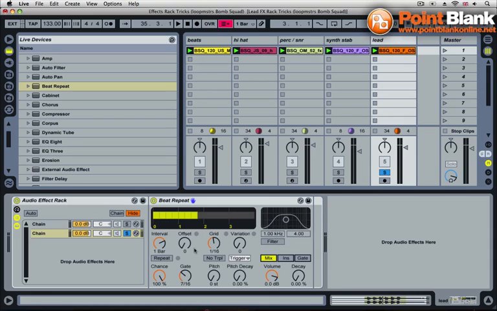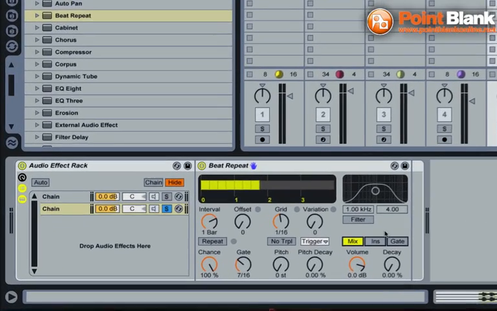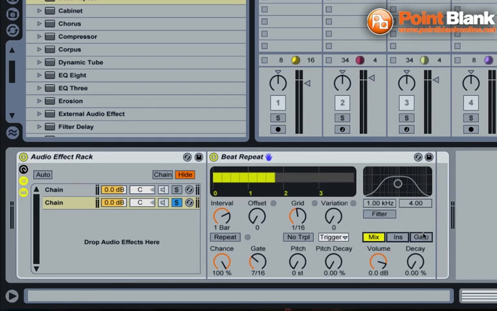And this is one with Beat Repeat in. The first thing I'm going to do is set up the Beat Repeat into gate mode. In mix mode, we hear the original signal passing through the Beat Repeat device, and on top of that, we hear the Beat Repeat effect. In gate mode, we don't hear the original signal at all. We only hear Beat Repeat's effect as it triggers.